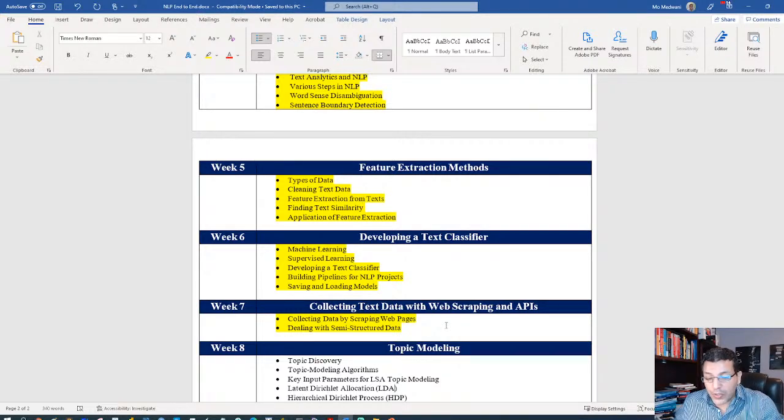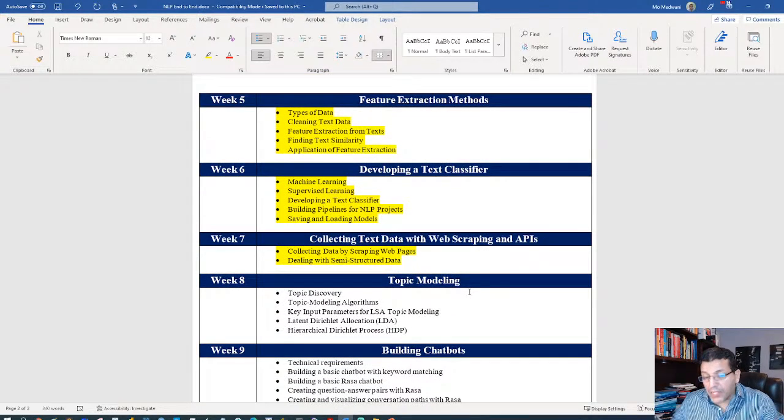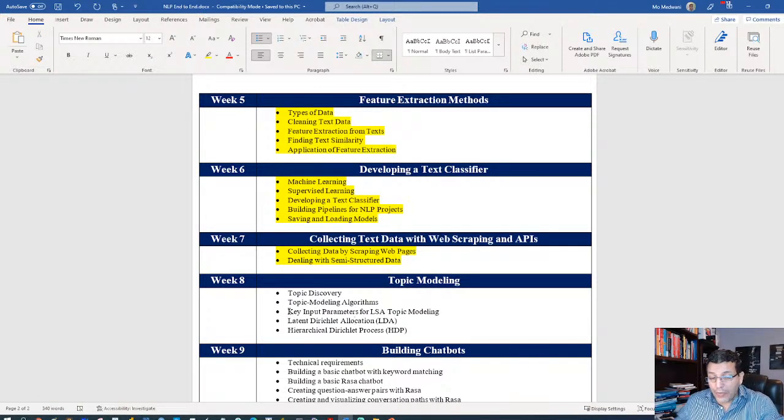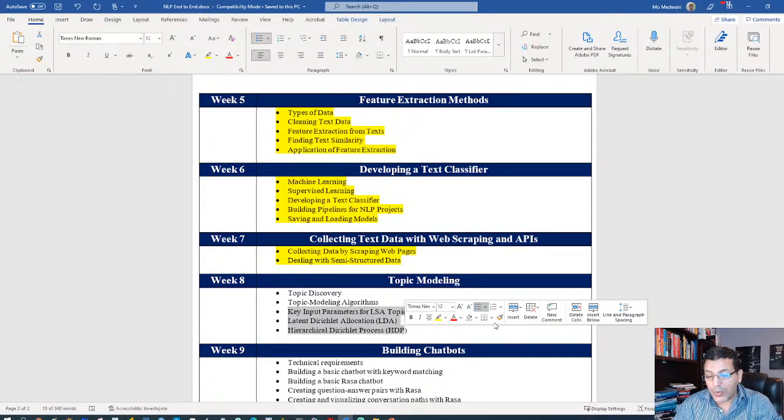API. And today we are going to move into an interesting topic. It's called topic modeling. So we'll talk about topic discovery, how we can discover topics within a document. Then we are going to design or implement this modeling. Then we are going to learn about the 3 most common known algorithms related to topic modeling.